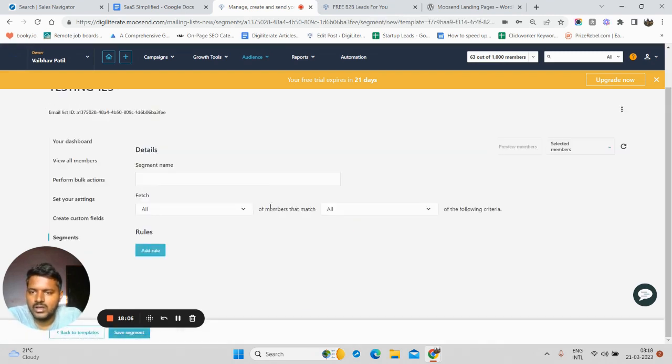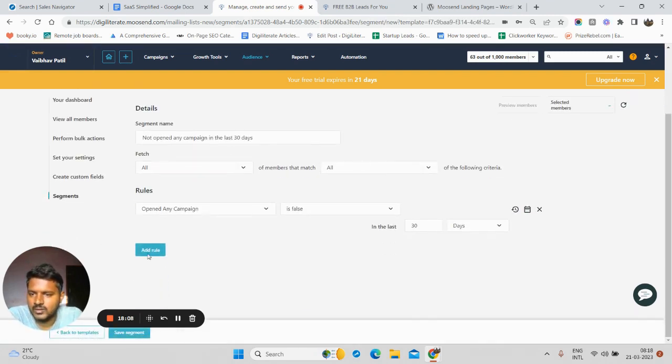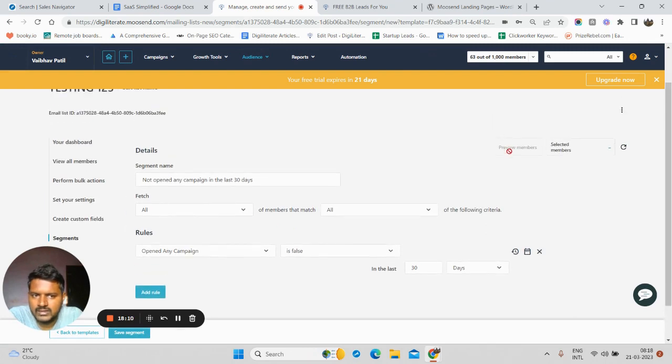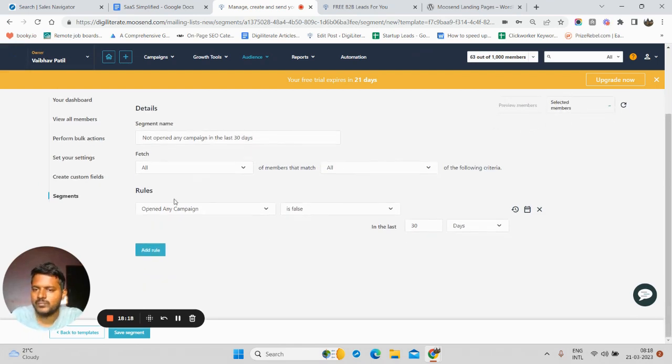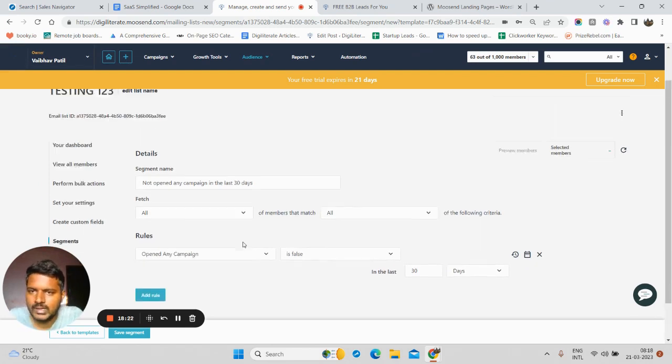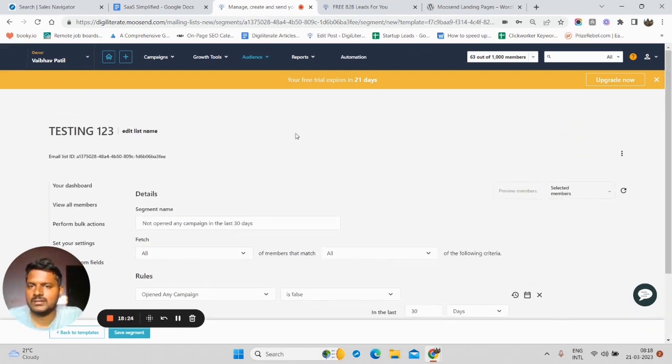Once you create this, once the activity starts here, you will see that the preview member option will be available. That means once you have a list of people who have not opened, you can select members from here and download that list. So you can create rules from here, and all the segmentation you can do automatically. So that completes our audience, email list and segmentation chapter.